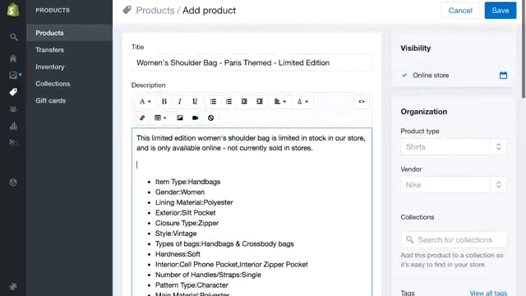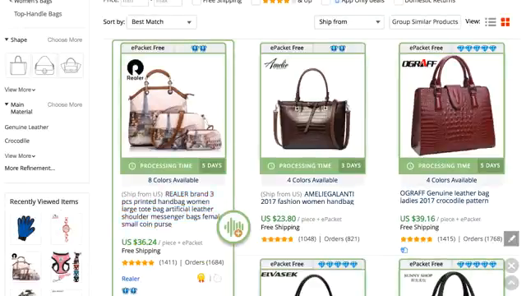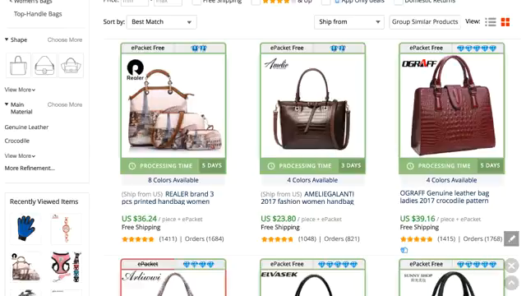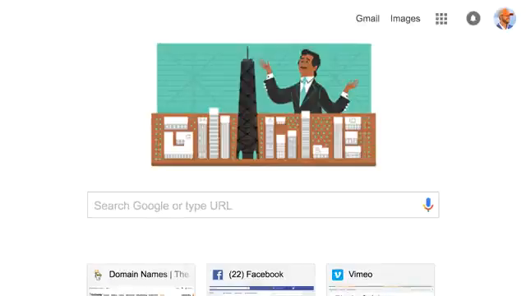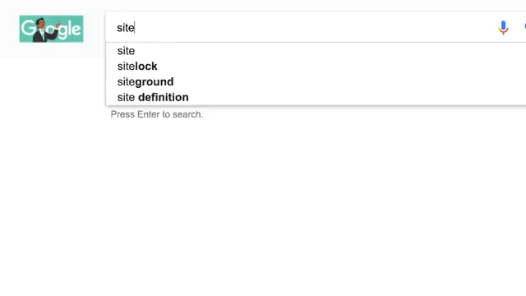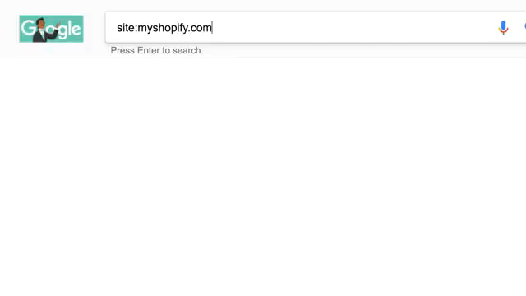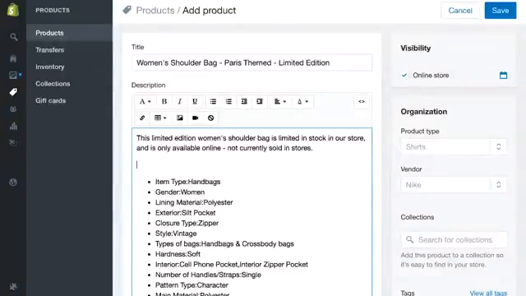So if you're looking for ideas for what to say, what I would do is go to somebody else's site. I would look at what people are saying about this product. So you could look up this product, a Realer brand 3-piece printed handbag, women's. You can go to Google and do myshopify.com, and start looking it up.